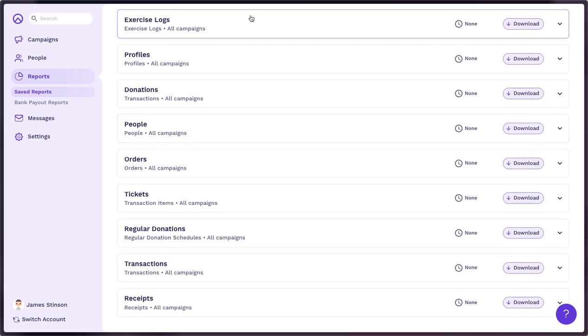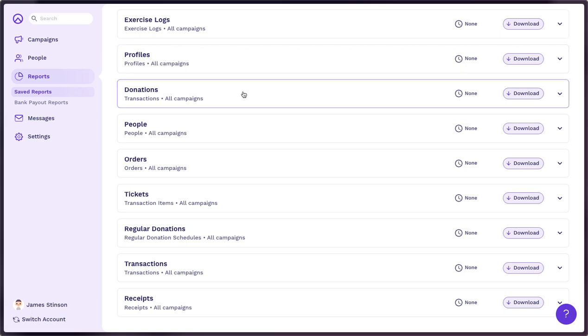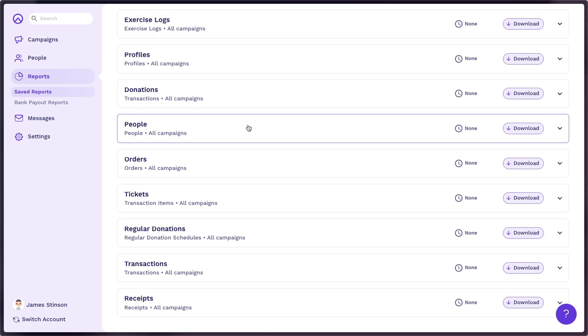Exercise logs is around the activity tracking that you could use for peer-to-peer campaign. Profiles are all about fundraising profiles if you're wanting to report on what the fundraising pages are doing on your peer-to-peer campaign. Donations is a donation report following all the transactions that are classified as donations. A people report is looking at the user information, or basically your people database.